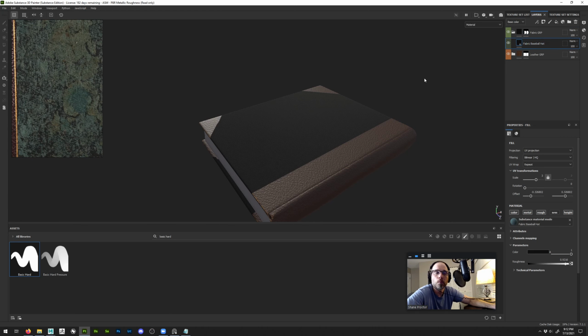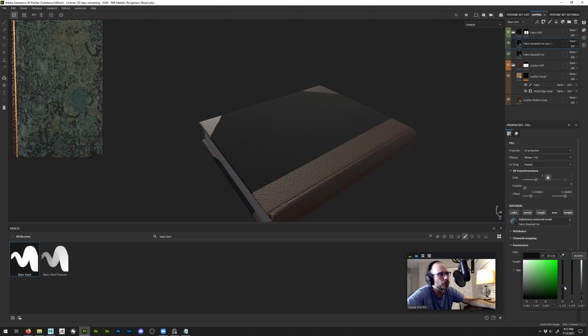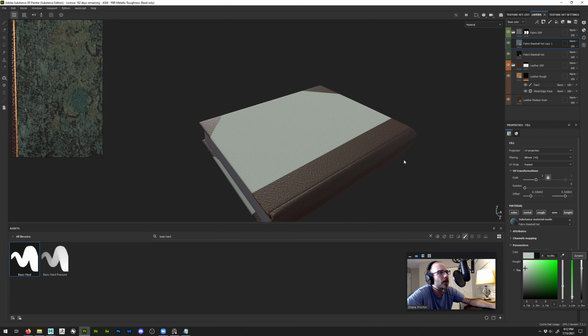So how do we do that? Well, think about the leather, right? How did we do that? If we go back to the leather, you can see it's just a mask and a layer blending down. So we're going to do the same thing here. I'm going to duplicate this layer, Control D, and I'm going to go ahead and change the color. Let's go with like a really light desaturated green. So I'm just lifting that value up.